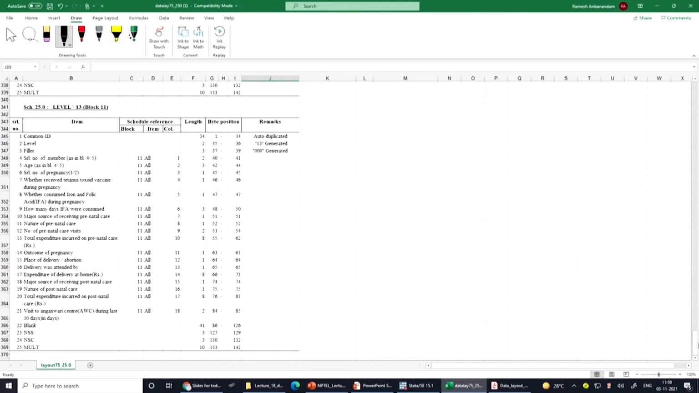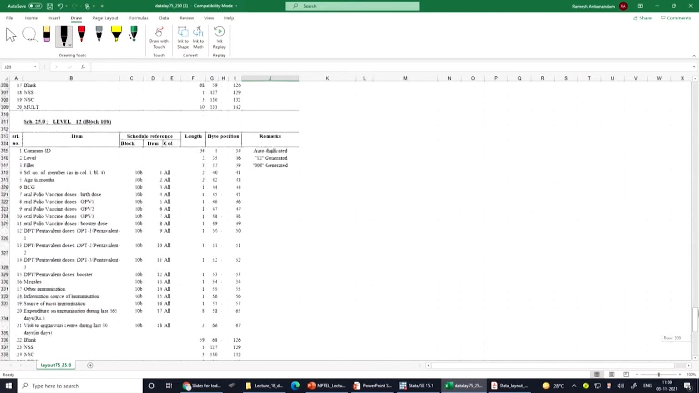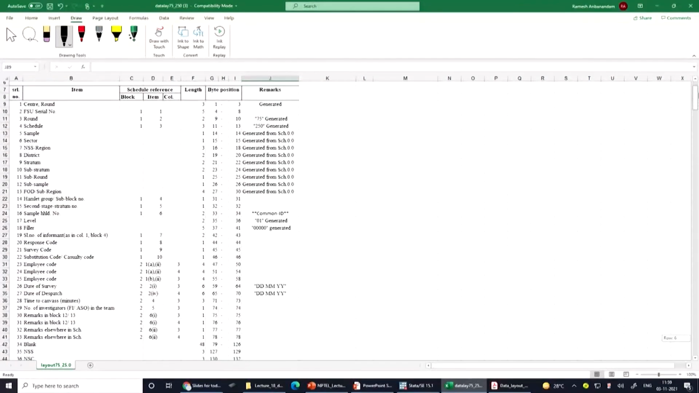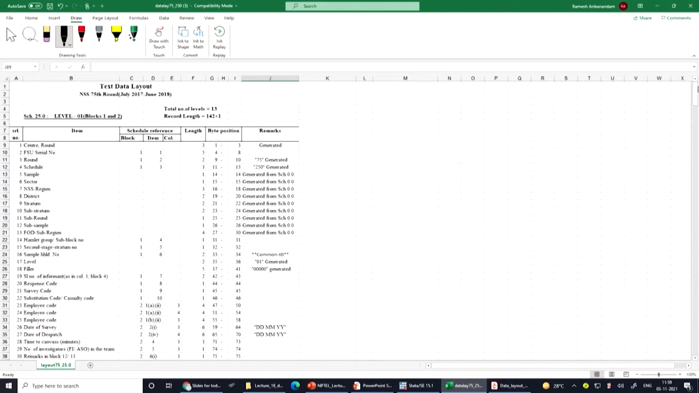Okay. Then we can go back to the first one. The first one carries all the background regarding your primary keys and how the survey was conducted. So, the first sampling unit, how many rounds there are, what the schedule number is, what the sectors are, and how the sector, rural or urban, is entered. That information is in fact very essential.